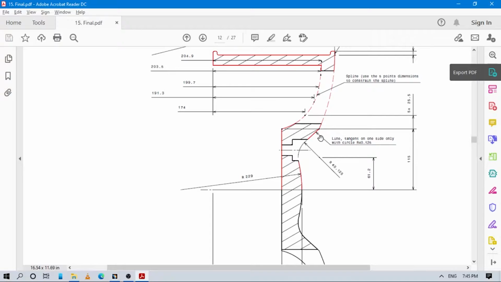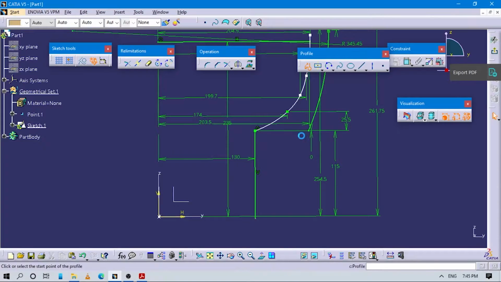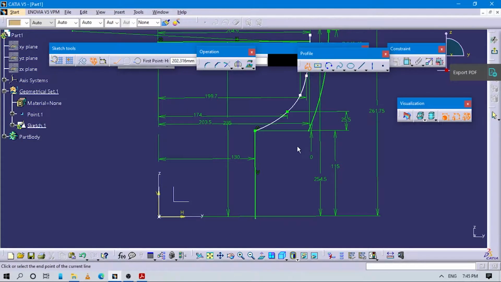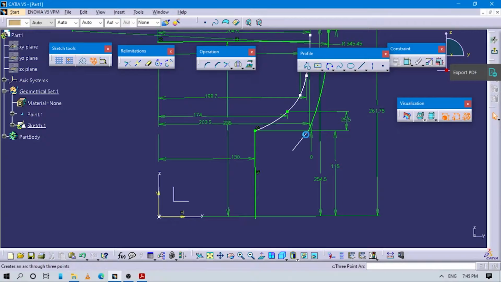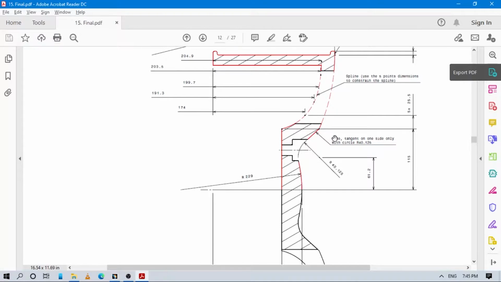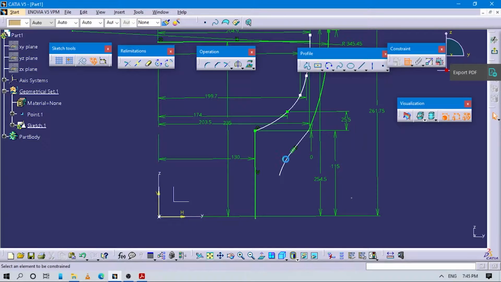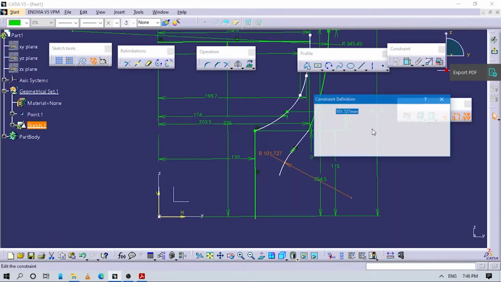Next we have to create one line here, somewhat inclined to this line. So create one line somewhat like this, and create one arc here. Create an arc like this, and this arc is tangent to this line. The value for this arc is given here as 40.125.